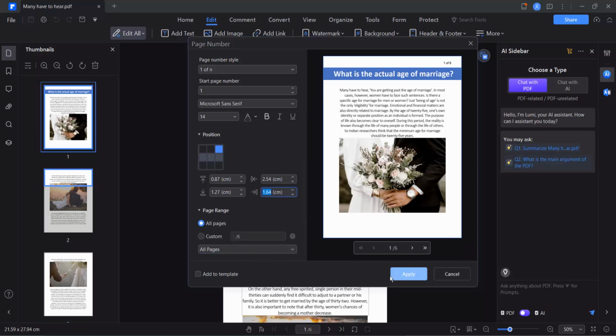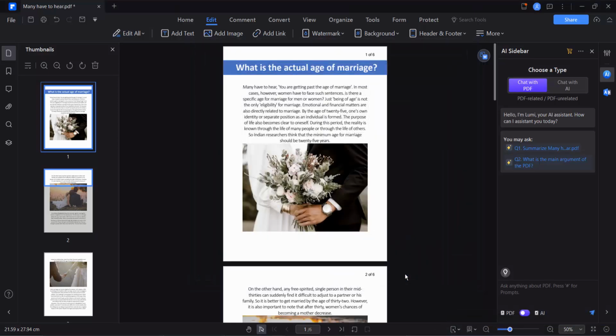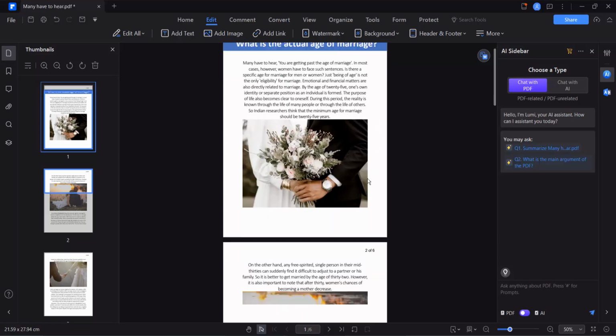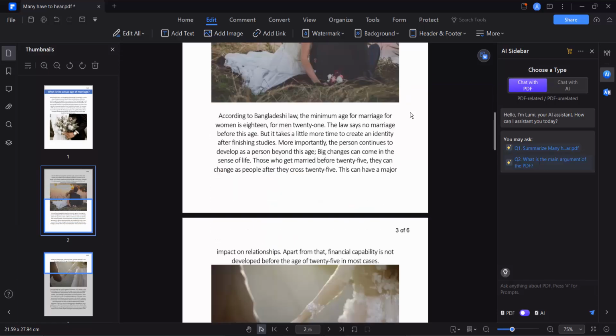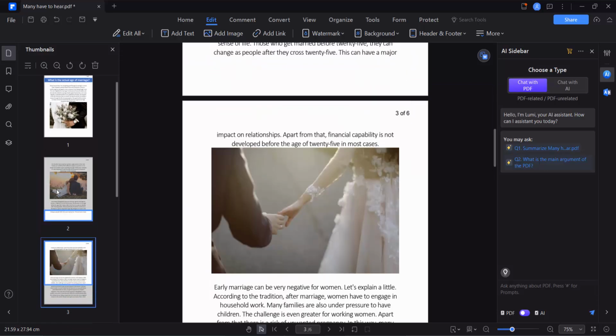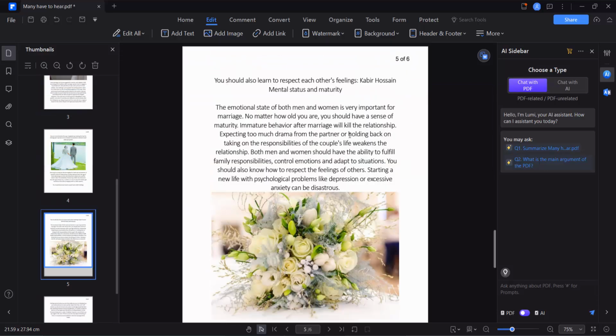Now simply select Apply, and see this, the page number is now added to all of these pages, and see this.